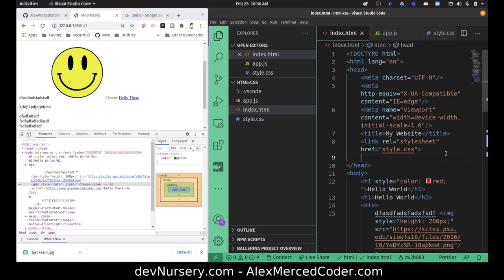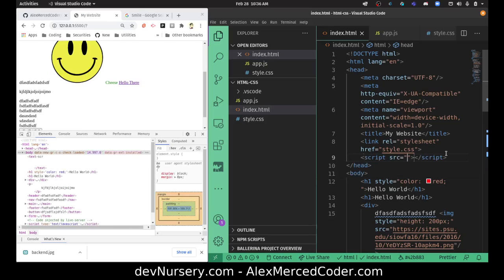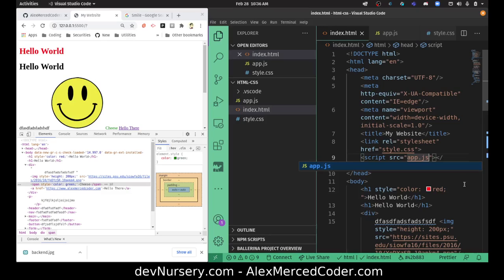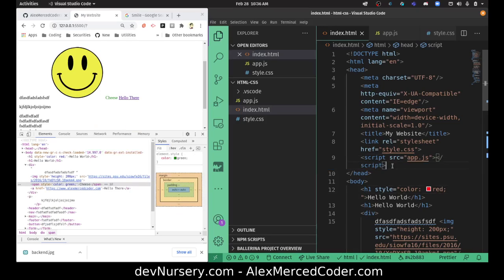Then for a JavaScript file, I would type in script, and I can look for the one that says source. Okay, and then here in this source attribute, I type in the file, app.js. And there we go. We've connected our JavaScript file, and we've connected our CSS file. Right now they're not doing anything, but they're connected. So now that is my introduction, my masterclass in HTML.